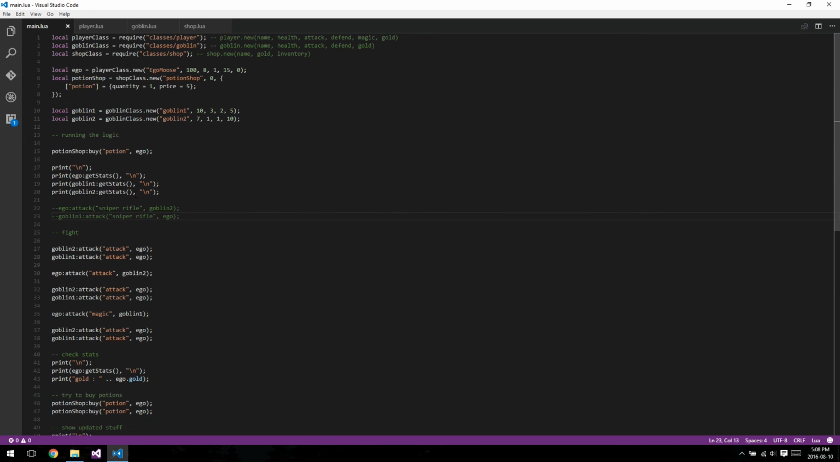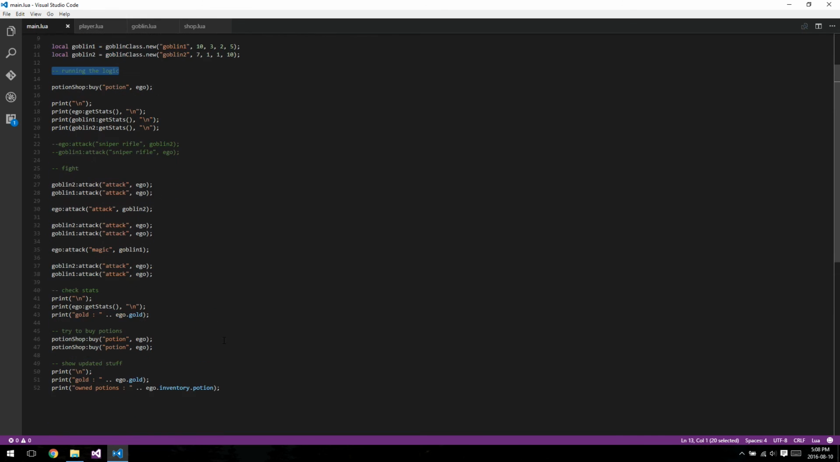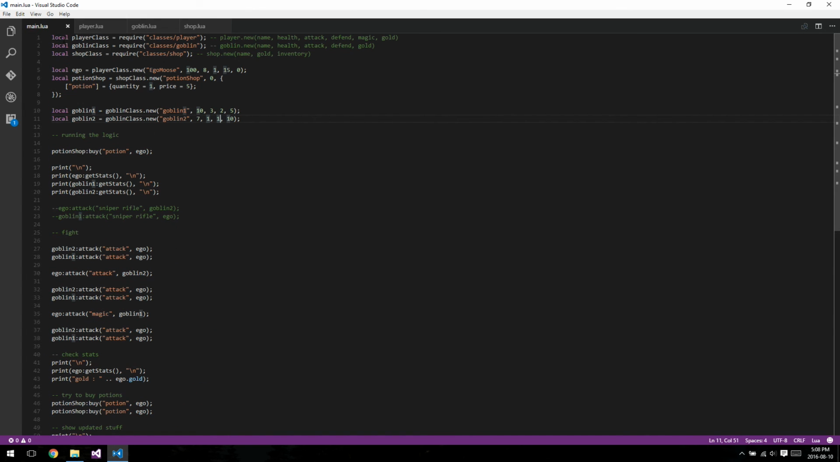So what are the advantages to this? We can write basically a little scenario here with all these methods. So we can define the classes here, right? We're just defining the creation classes here. Then I'm defining a player, we're just going to call it ego. We're going to define a potion shop, a shop that sells potions. So let's see what happens.